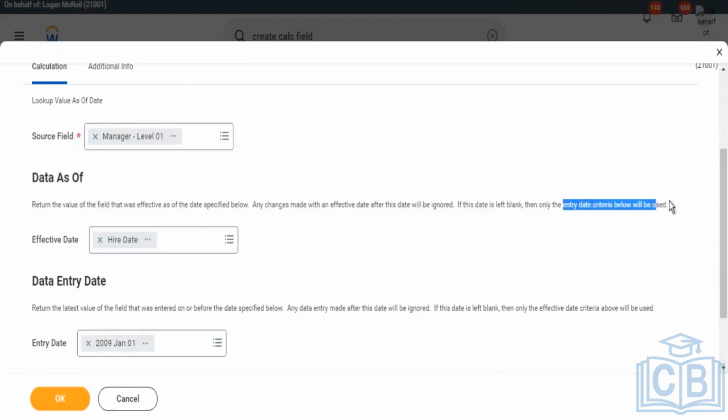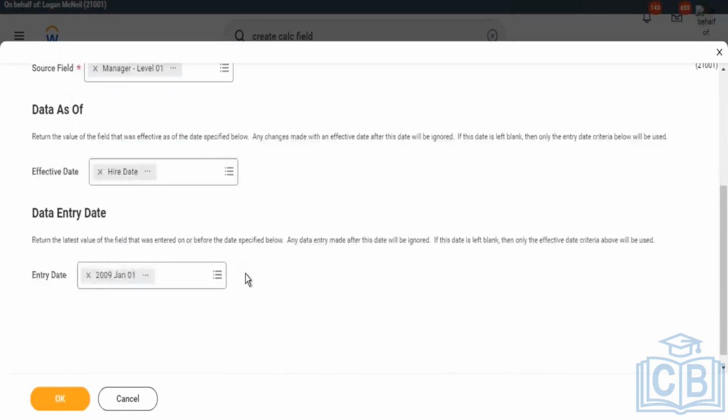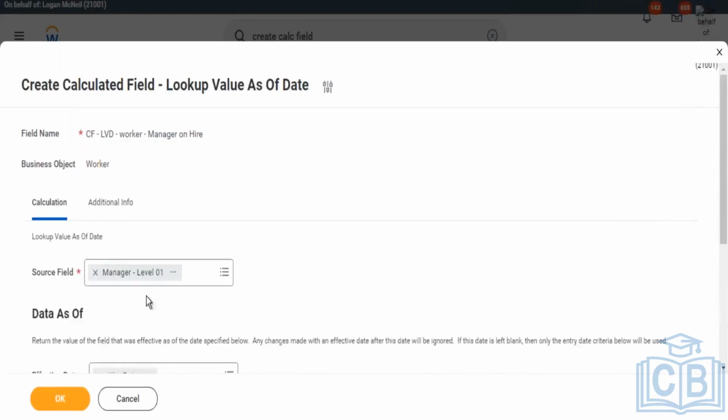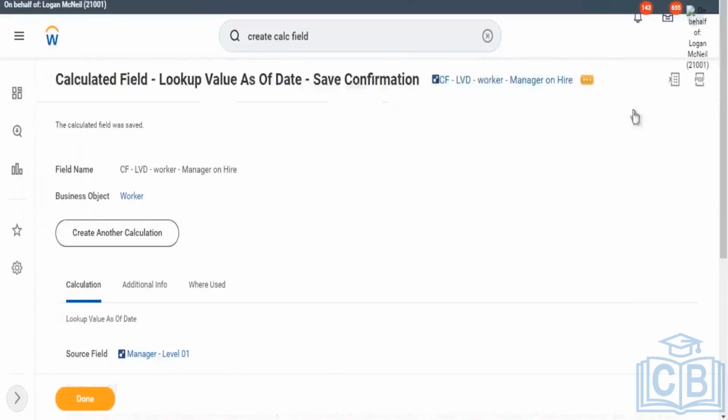Then it will go to the entry date criteria and see if it can get any value through this criteria. If the entry date is 2009 and the hire date is 2011, then it will give me the return value of 2011, right?